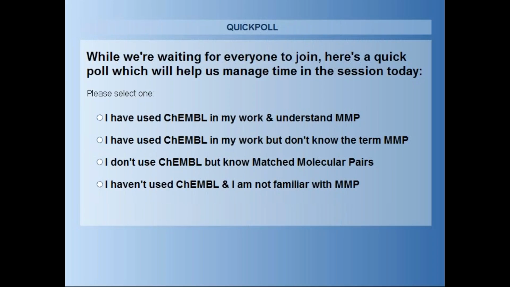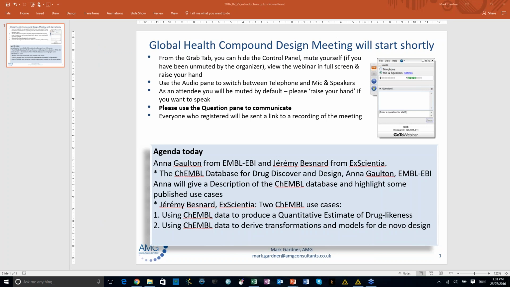I can see that about half of you have voted so far. So if there's any more people who haven't made up their minds, rather a lot to read, I apologise. We will kick off, and Anna's going to talk about ChEMBL itself and start off, and then Jérémy will take over with a couple of use cases from his own work. So I will now close the poll. Any last minute votes? I guess some people may be just joining us. You can have a quick look at the poll. Okay, I'll close it now and I'll show everybody.